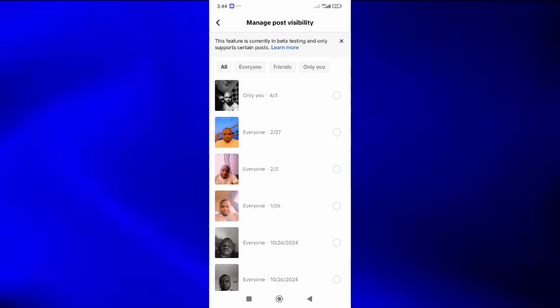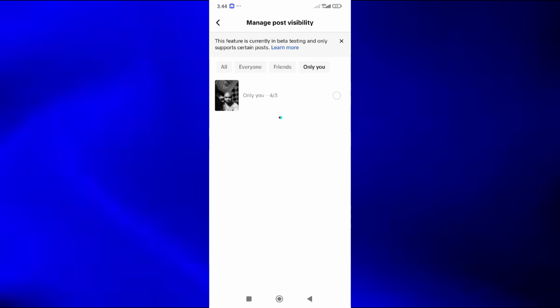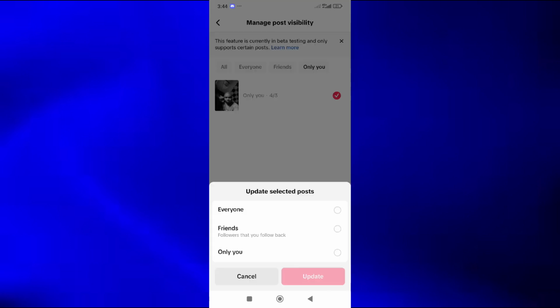The next thing for you to do is click on Only You right here to continue. When you click on Only You, any video which you see right here is a video which is private. To make this video public, what you have to do is click on the circle icon right there in front of it, then click on Next to continue.